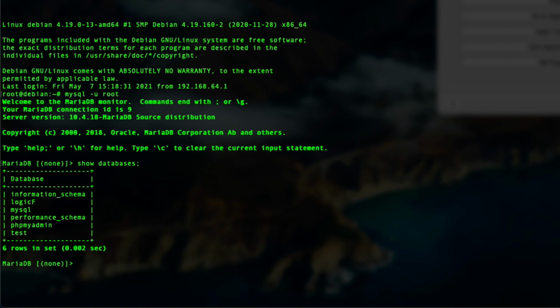What if we want to use one of these databases? Well, I've already created a database called LogicF, and if we want to use it, we're just going to type in use LogicF.